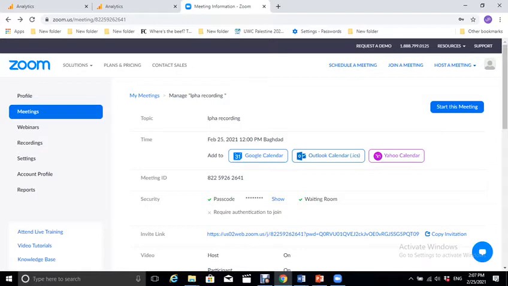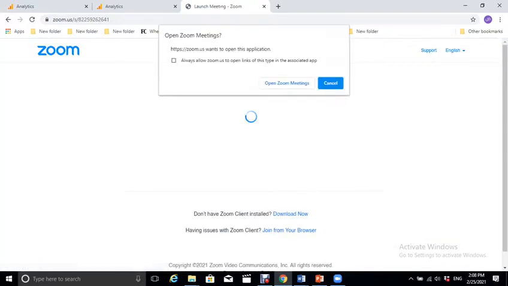To start, you first need to schedule a Zoom meeting. You can do that using your online Zoom account, or you can do that using a Zoom application that you have previously installed on your desktop. I used my online Zoom account and scheduled a meeting, very basic meeting with basic settings. And I'm going to start it right now.